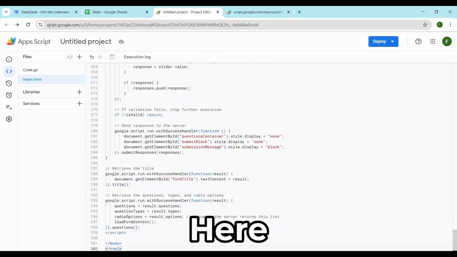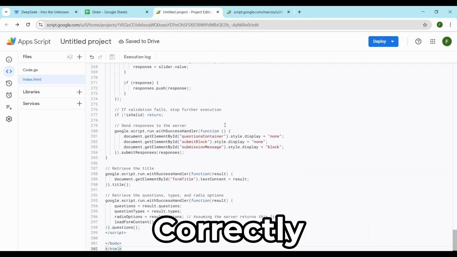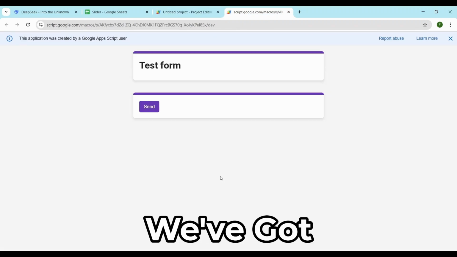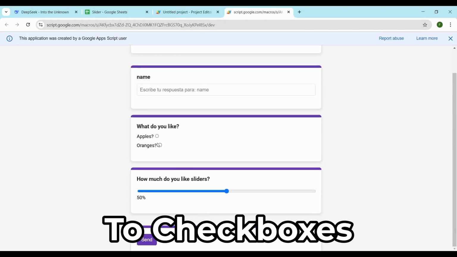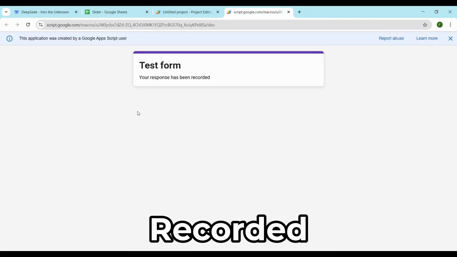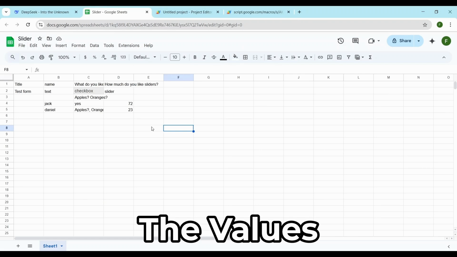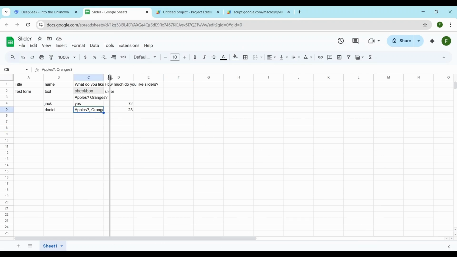We'll paste it here, save it, and first check if all the existing functionalities are still working correctly. Okay, we've got the options, apples and oranges just like before. Now let's switch to checkboxes and see if it works as expected. Let's try submitting an answer, and it's recorded. We still need to adjust the values, but they're being saved correctly. This works as intended. Very good.